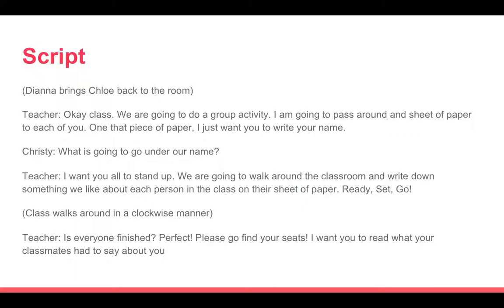Diana brings Chloe back to the room. Teacher: "Okay, class, we are going to do a group activity. I'm going to pass around a sheet of paper to each of you. On that piece of paper, I want you to write your name." Christy: "What is going to go under our name?" Teacher: "I want you all to stand up. We are going to walk around the classroom and write down something we like about each person in the class on their sheet of paper. Ready, set, go." Class walks around.